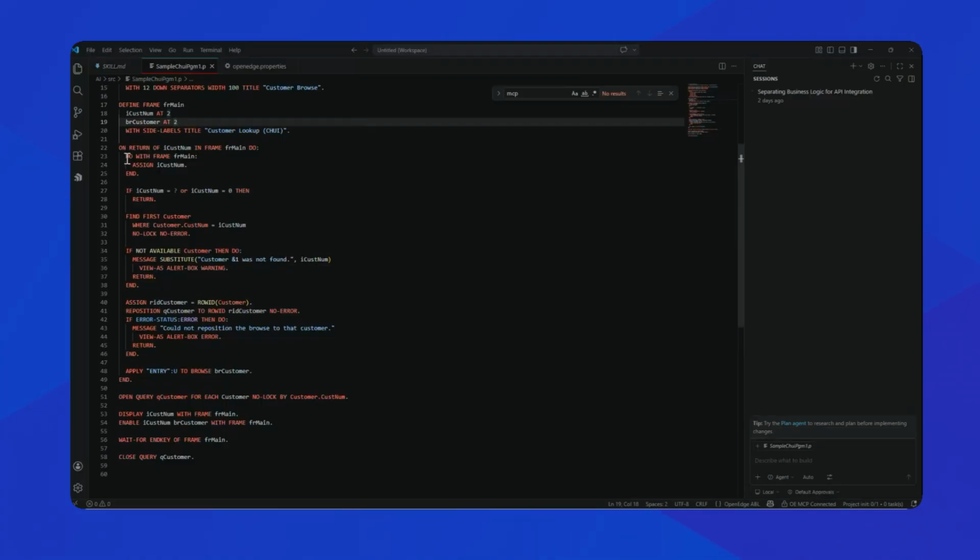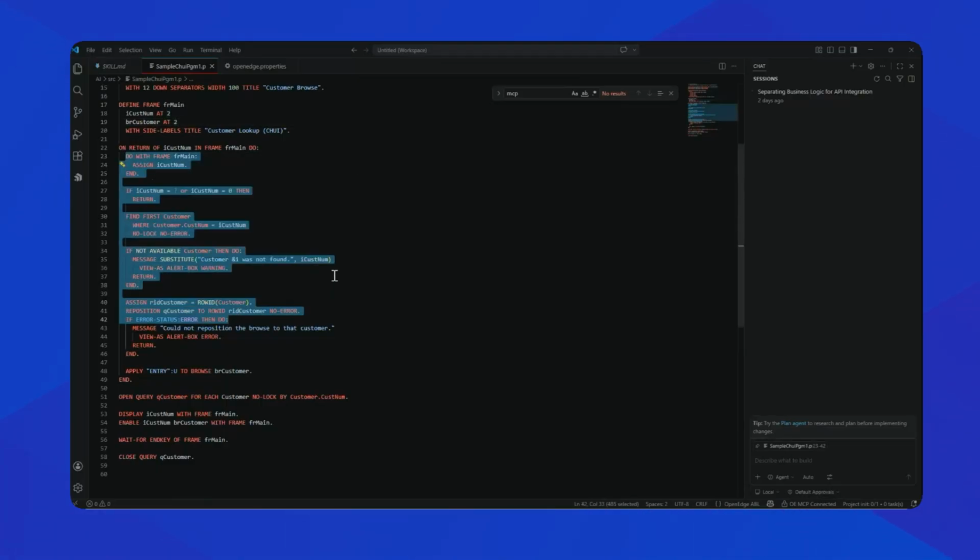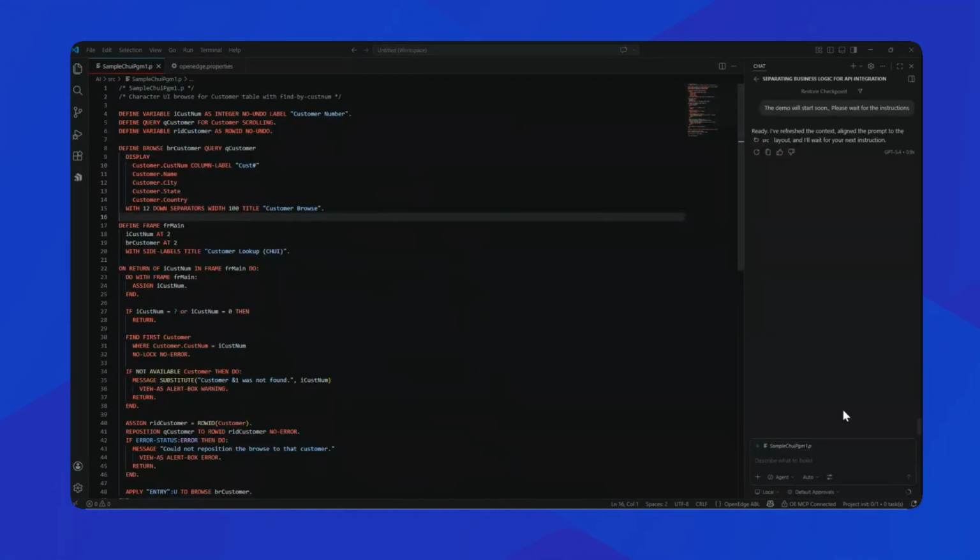Now let's use LLMs to extract the business logic embedded in this UI into a separate program that has no user interaction. I've also instructed the LLM to use OpenEdge AI Assistant coding standards, so it applies correct ABL syntax in all generated code.